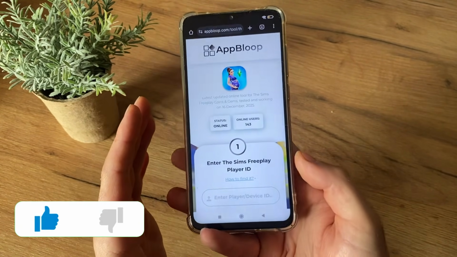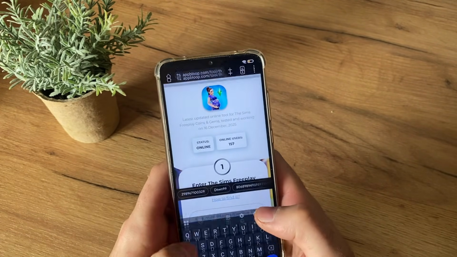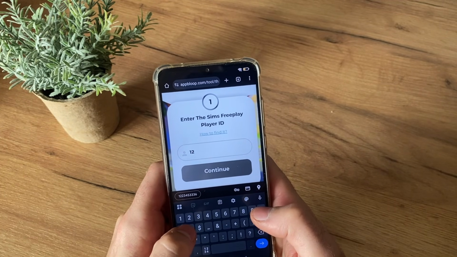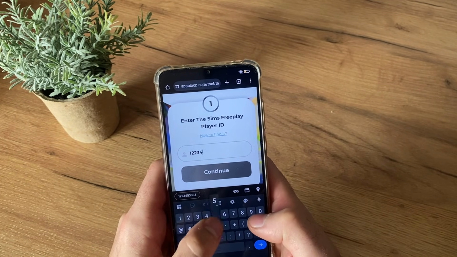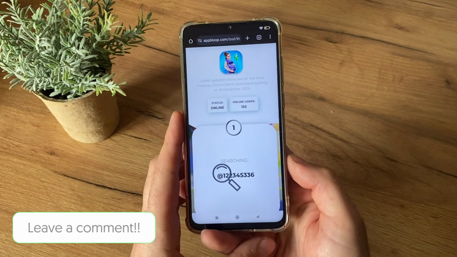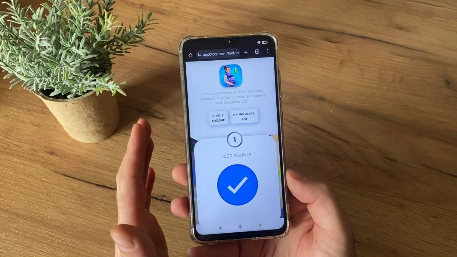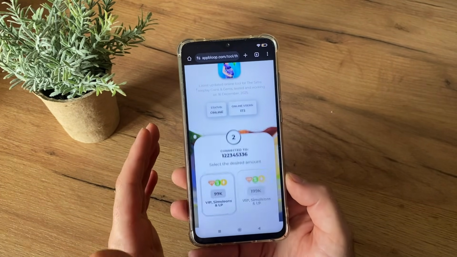Click there guys and I will have to enter our user ID. So if you don't know how to find it, just click here. So let me enter mine quickly. Press continue guys and let's see. As you can see, it found it and our user ID successfully connected.